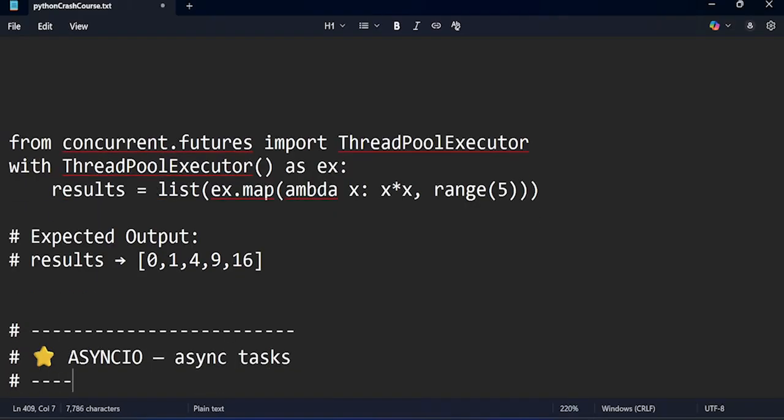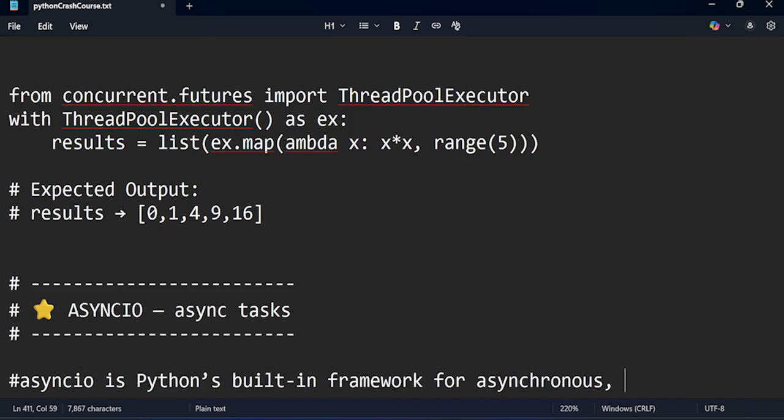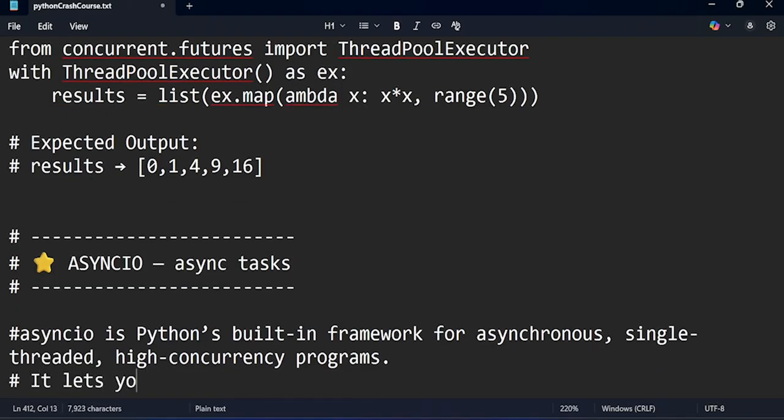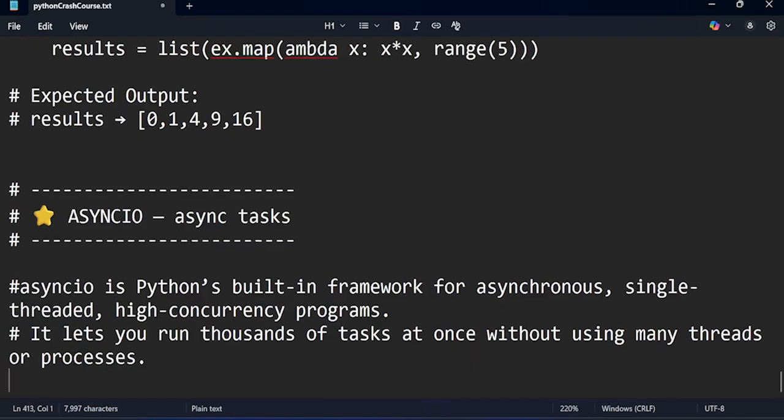And we can look at asyncio, sometimes called asyncio tasks. So asyncio is Python's built-in framework for asynchronous, single-threaded, high concurrency programs, and it lets any programmer run thousands of tasks at once without using many threads or processes.